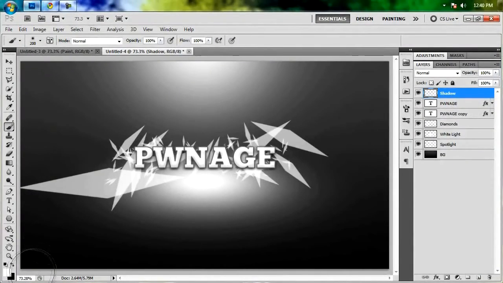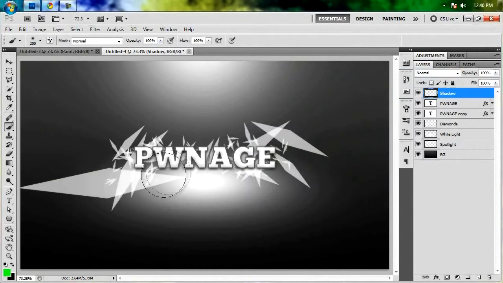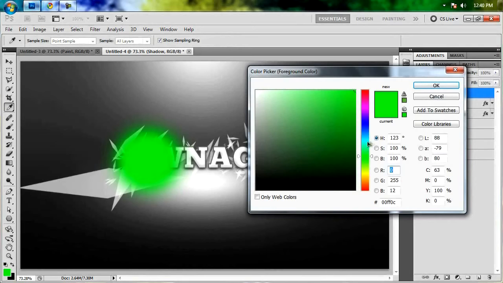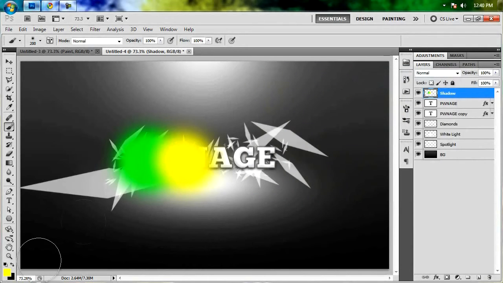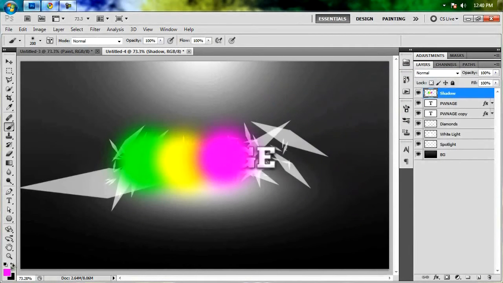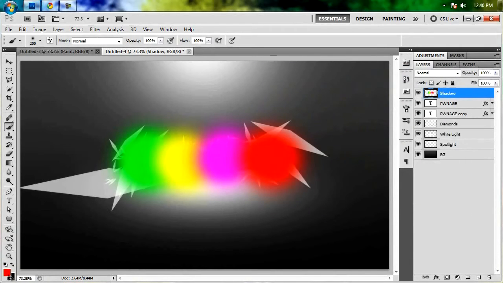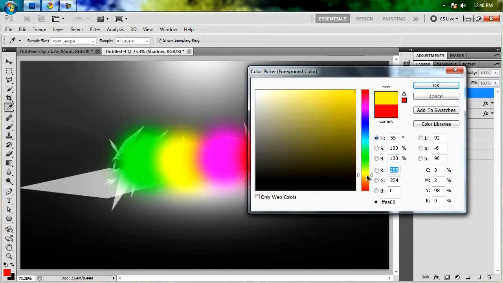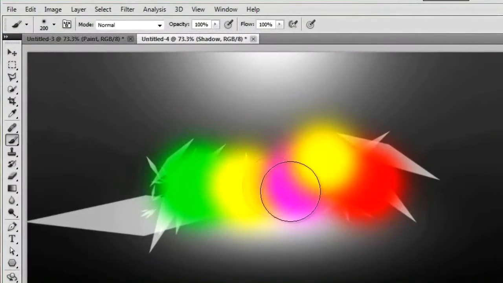But the way we're going to do this is actually put in some colors. So I'm going to choose a green, just kind of paint on it right there. And we're going to swap over to maybe a yellow color. Just give it a little bit. Maybe add in some magenta. And then we'll just finish off the word with some red. But let's add some yellow between these two just for kicks. Okay, so we've got some random colors on there.